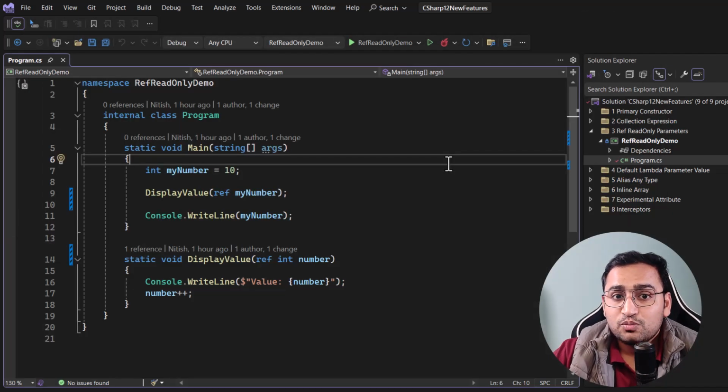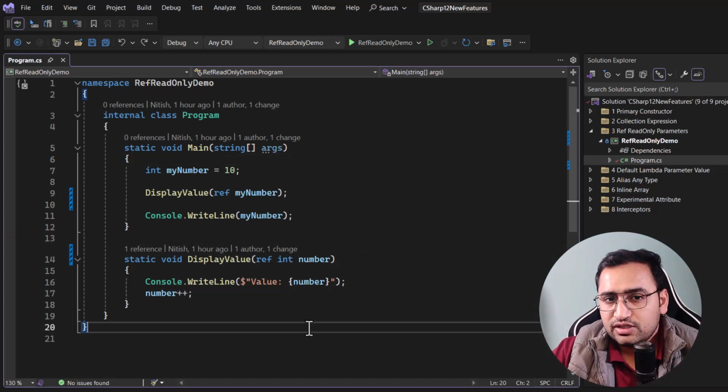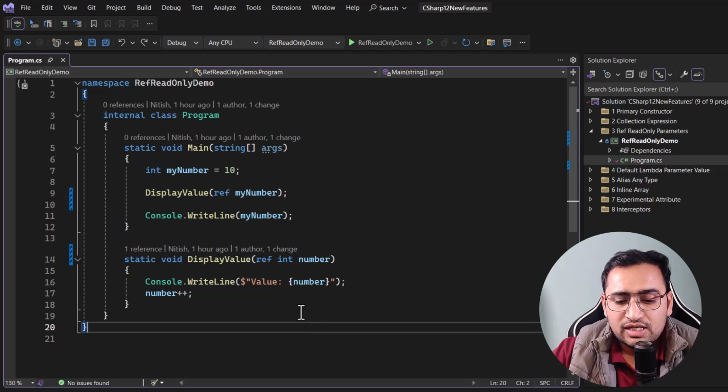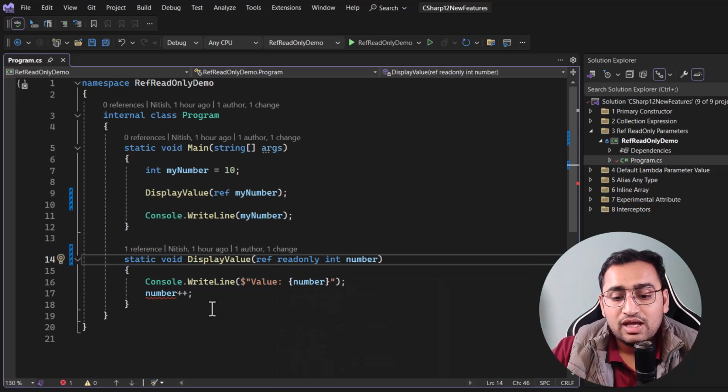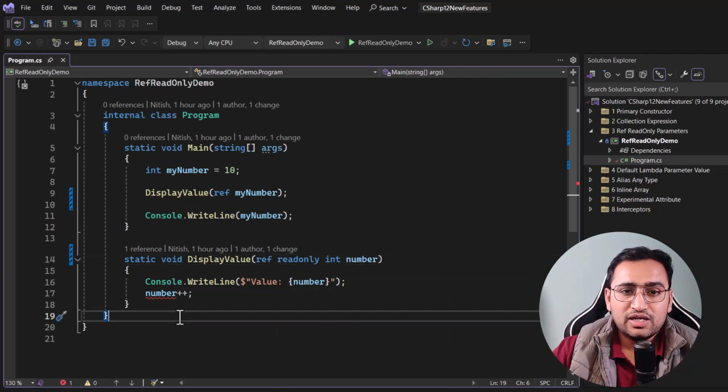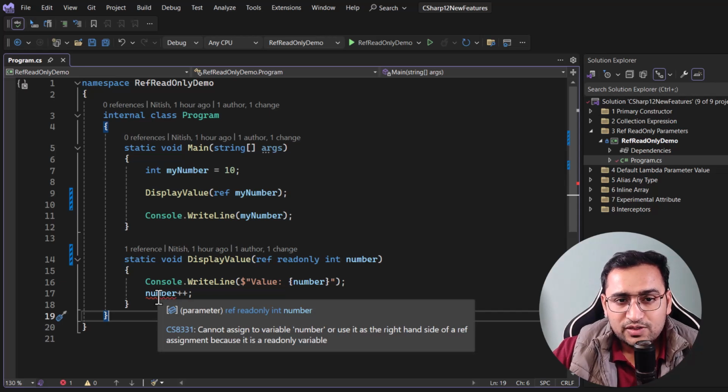Now here comes the feature of C# 12. Now if you are dealing with this kind of situation and you do not want to pass the values by reference, then you can avoid that by making it read only. You can use that readonly keyword over here like this, and now you can see we are getting the error at the compile time, which is saying that you cannot assign the values in that number, or you cannot make any change in this number's value because this is a read only concept.